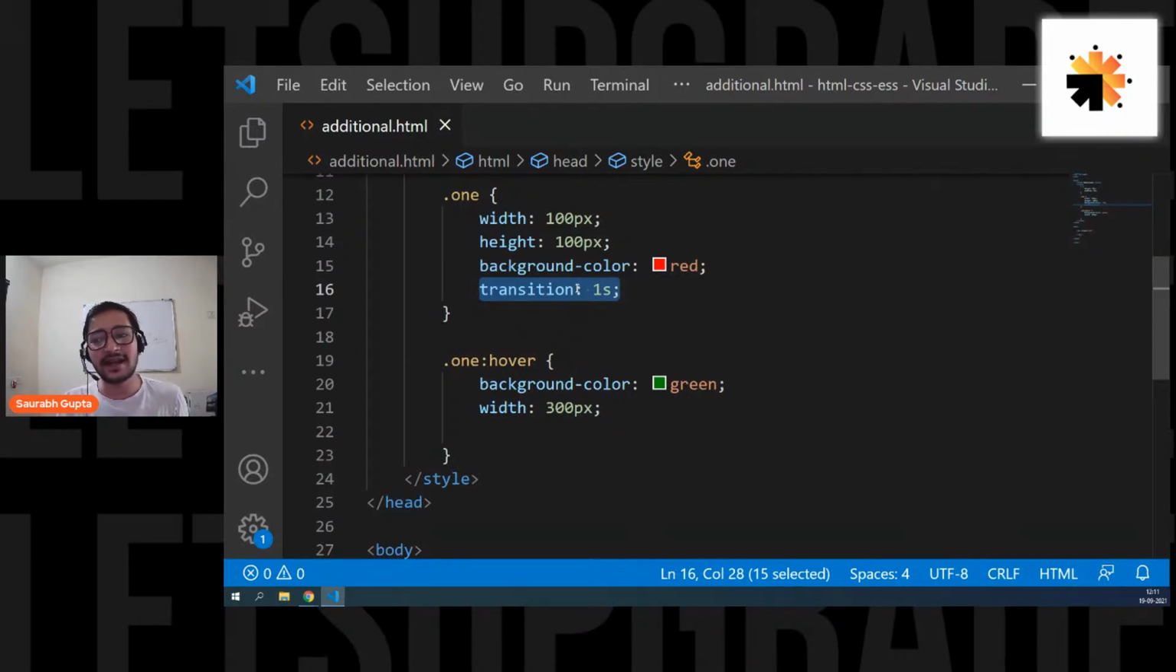Don't repeat it. Just write it once in the main class. It also works for hover. It also works for normal, because whatever you write in the normal class, it is the same for the hover class. Hover class only changes the things that you write separately. Like see, background color was red, so I wrote it again separately, so it changed. Width was 100. I wrote it again because I want to override it, I want to change it. But height and transition, I want to be the same for the hover state.